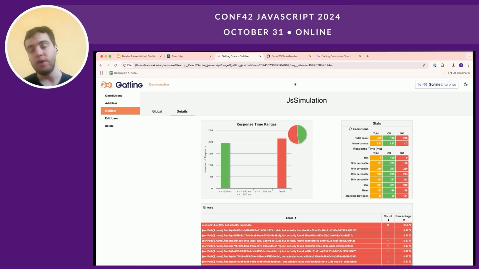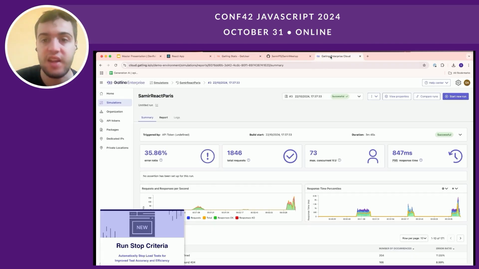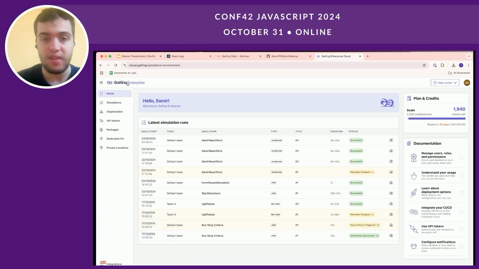But right now, you will tell me, okay, I have this on my computer, but now I want to add this into my CI because I don't want to, each time I have a pull request, clone the pull request, my API, and test with Gatling. I want this to be directly integrated to my CI. And I will say, we have a solution at Gatling. So at Gatling, we built what we call Gatling Enterprise.